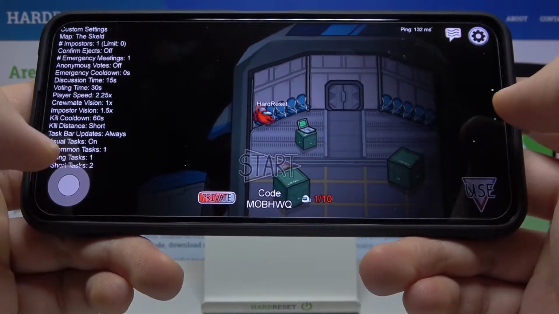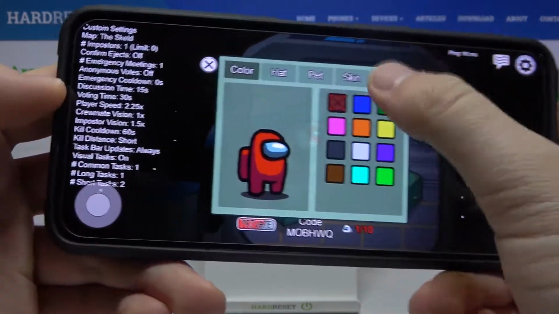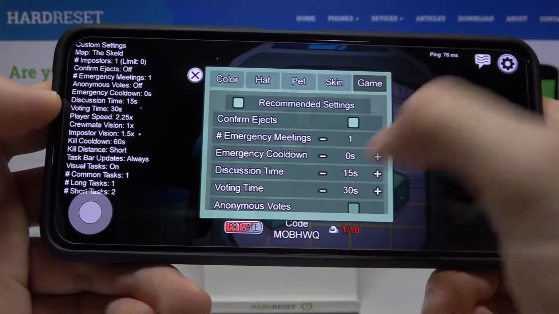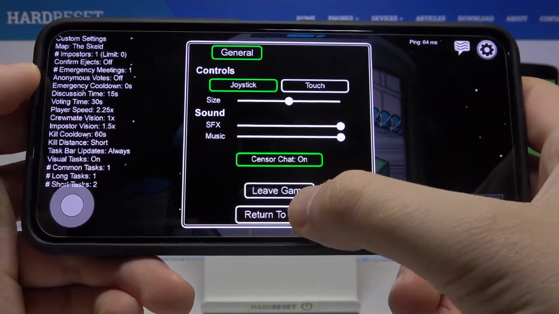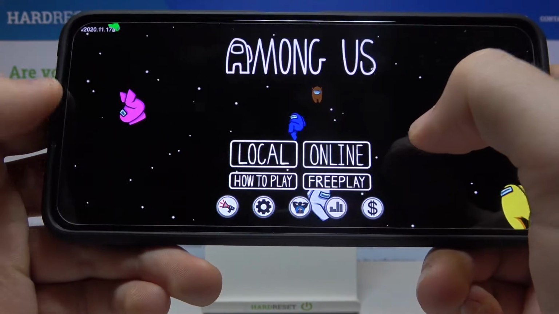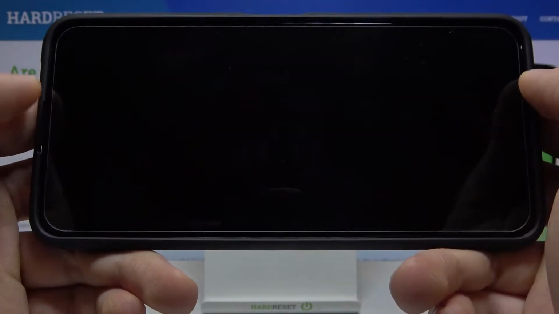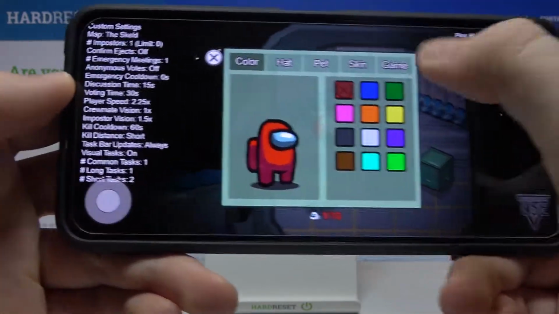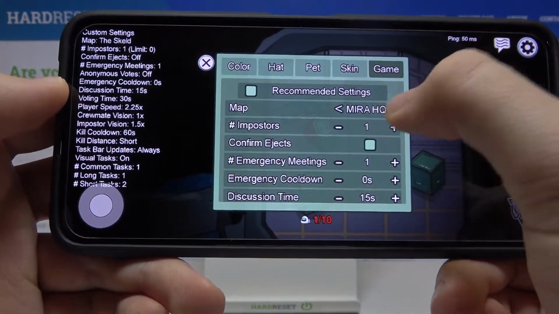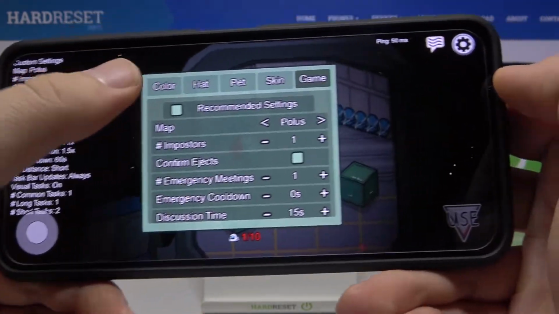And as you can see, when we come closer to the PC and try to customize and change the maps right here, this option does not appear. But if you go for the local game and create one, you will be able to change the map by entering the customize options. As you can see right here, we got this feature. So that's how it looks.